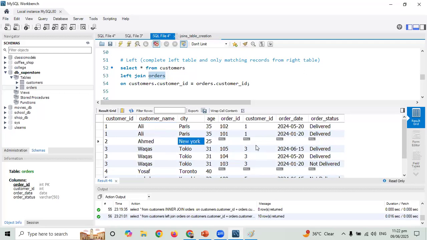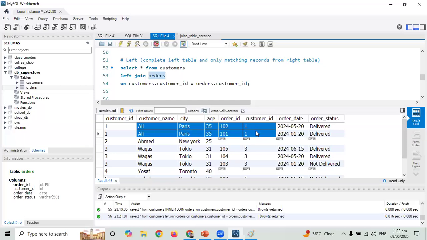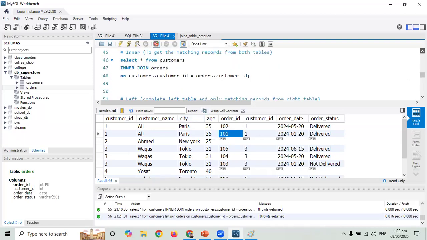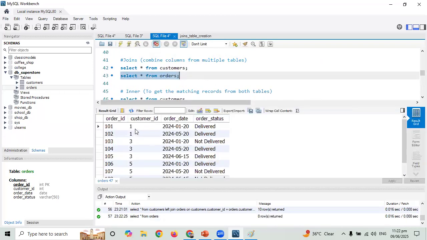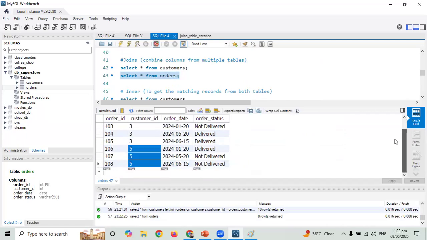It is repeating because there are multiple records for each customer. Customer Ali has 2 orders, one is order ID 101 and the second is 102. You can also verify in the orders table. Customer ID 1 has 2 orders, customer ID 3 has 3 orders, and customer ID 5 has 3 orders. That's why it is repeating, because the orders are unique, they are different. That's why the records are repeating. Clear, Ibrahim?